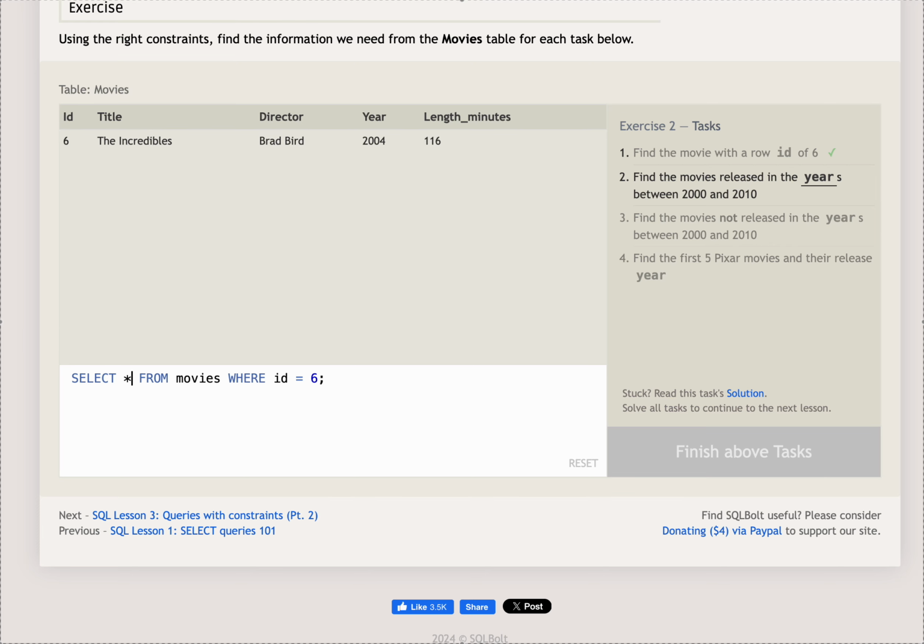Now I have to select the movies in the years between 2004 and 2010. I'll select everything. You can see here you have ID, title, director, and year, between 2004 to 2010, right? So I'll just select title, and WHERE I'll just write year.